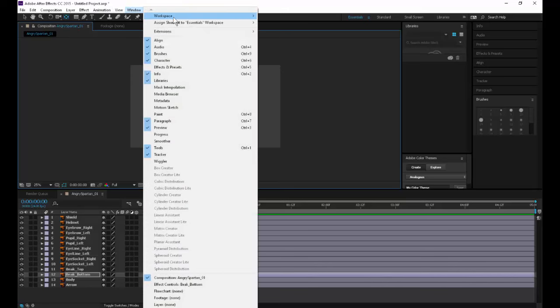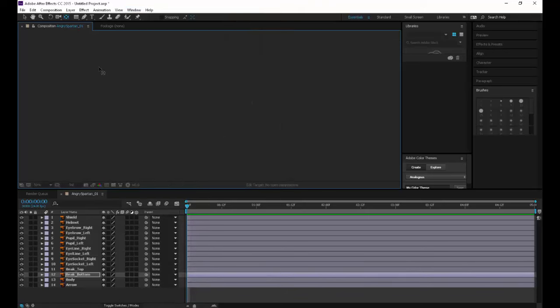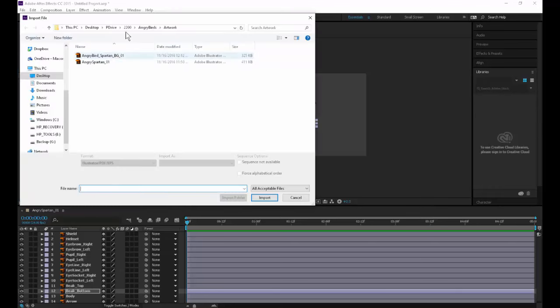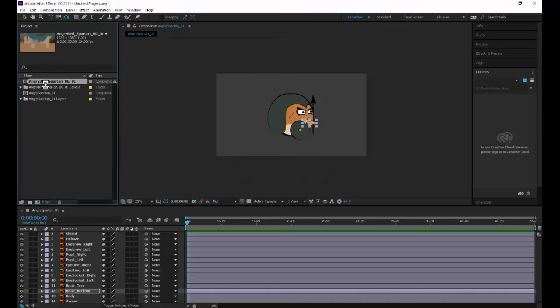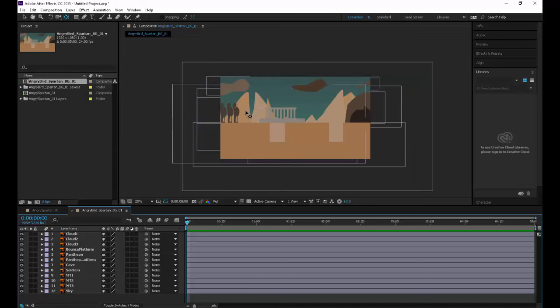There we go. And then we go and find our background. Background. Same thing. Composition, retain layer size, import. And then we can double click it, and then we can see what it looks like. Now we should get a crop version, which we do. This is already set up to be 1920 by 1080.